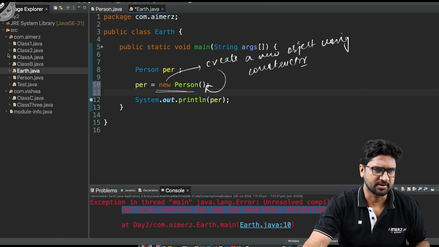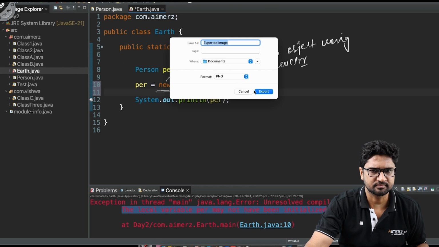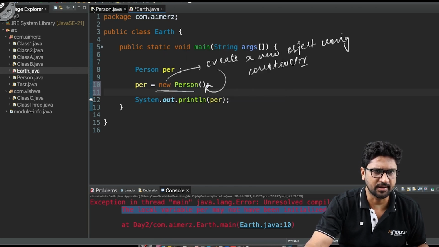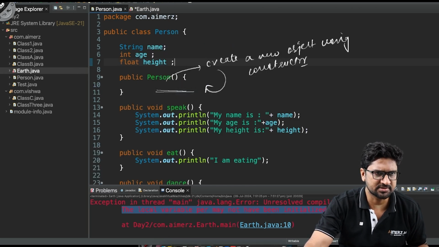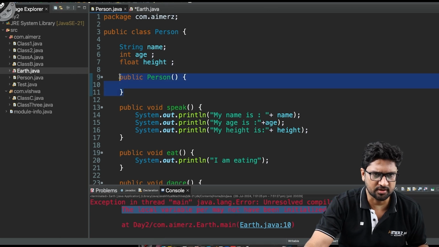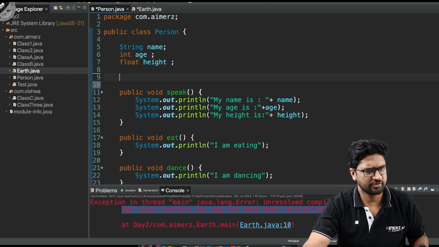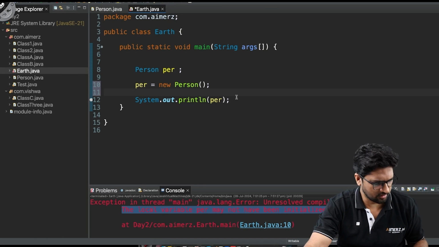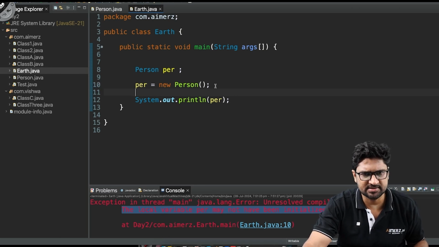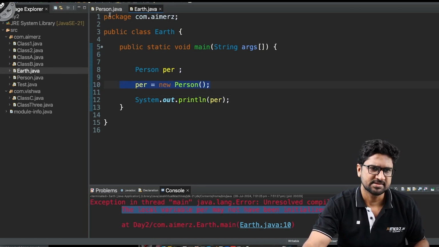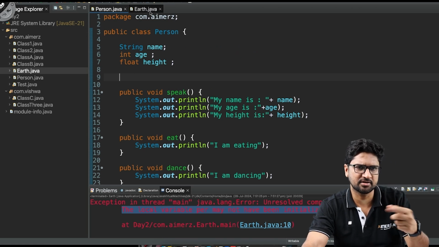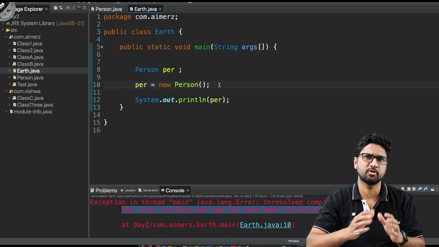But let me do one thing. Let's say that for some reason I delete this whole constructor itself, and here also I still see it is not giving an error. See, I have deleted the constructor, but still in Earth.java when I am calling this constructor, it is not giving an error.